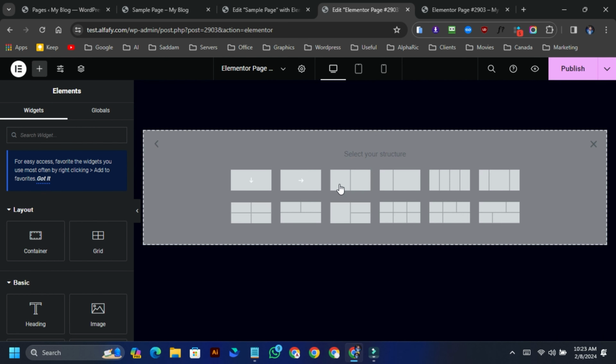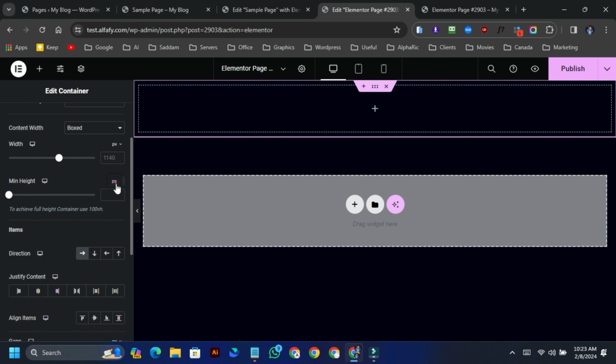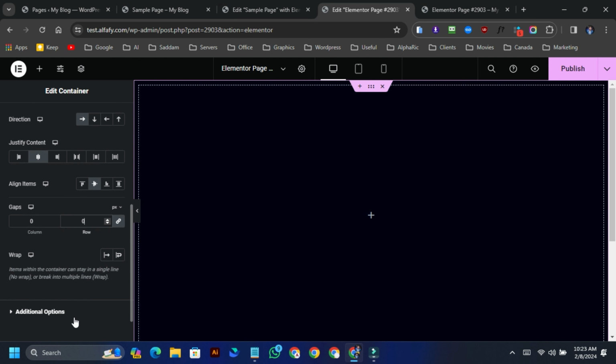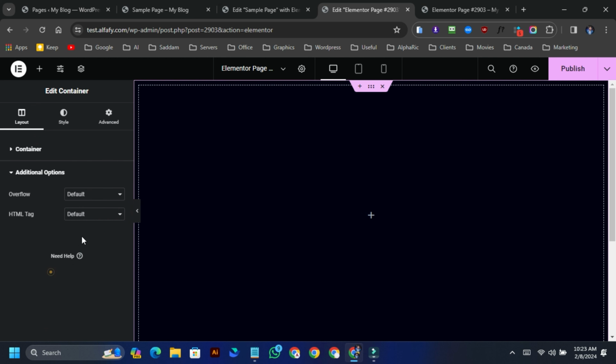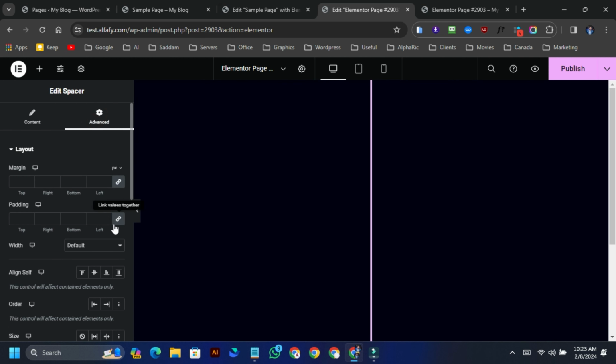Let's add a container and make its height full screen by adding 100 VH, and we align it center and make the gap 0, and we don't want any overflow, so make it hidden and give it a padding 0. Now let's add a spacer and make it padding 0 and width 100%.